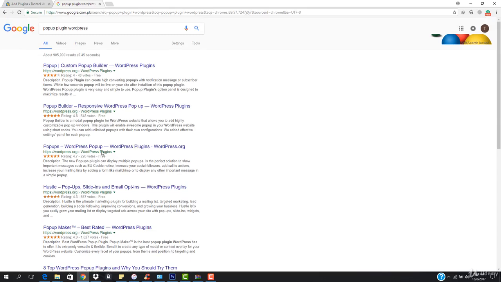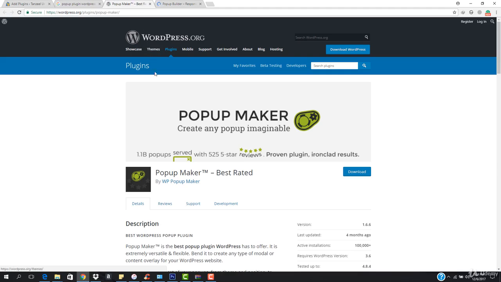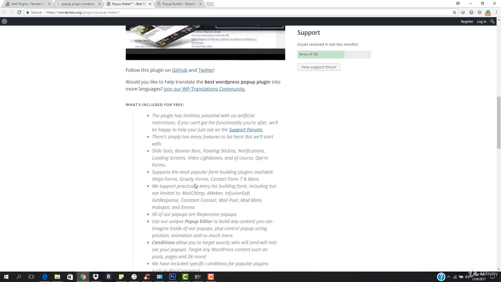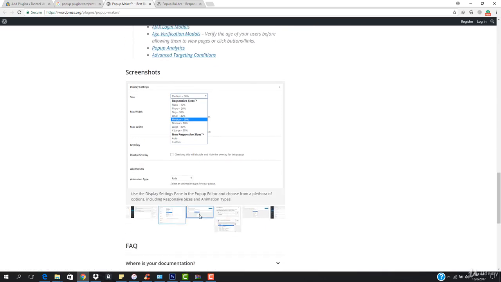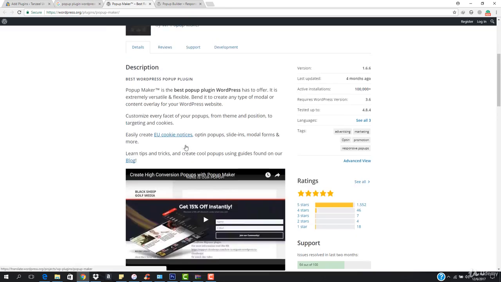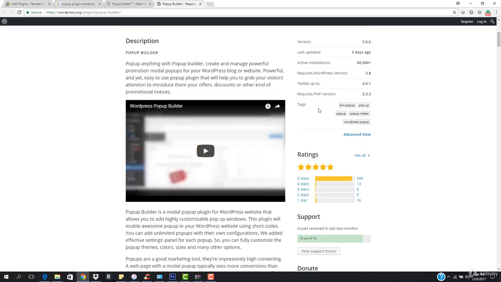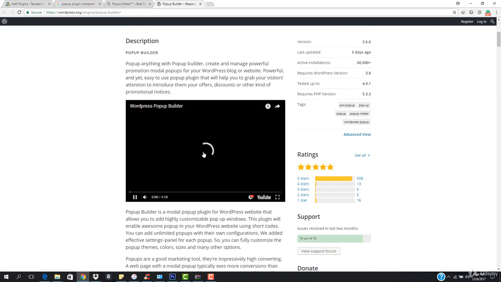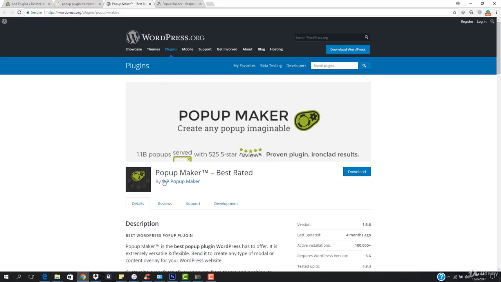I forgot which plugin I always use. I think this was the one I use, or the pop-up builder. So these two, pop-up maker, TM best rated. Let's go down and see the screenshots so that I can understand it easily. Yes, this is the one. So we're going to be using this plugin right now. You can also go with many other plugins. There are also customization videos in the plugin so that you can watch them and see how these plugins work. So it totally depends upon you. I want to install this plugin right now.